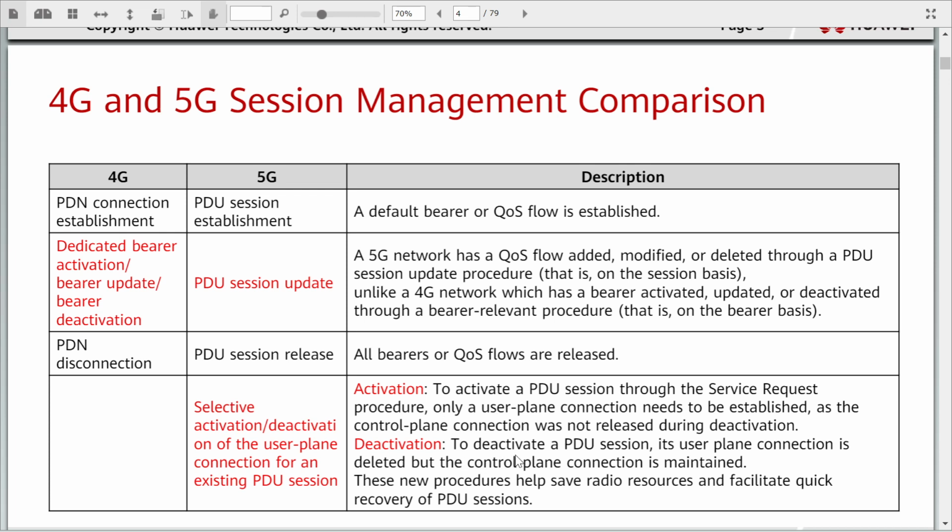So to deactivate a PDU session, its user plane connection is deleted, but the control plane connection is maintained. This way you don't have to establish the control plane session again, and you can save a lot of resources. That was not happening in 4G, because in 4G you need to establish the control plane connection again, which is not the case in 5G. These new procedures help save radio resources and facilitate quick recovery of the PDU session. So this is how you can think of comparing 4G and 5G session management.